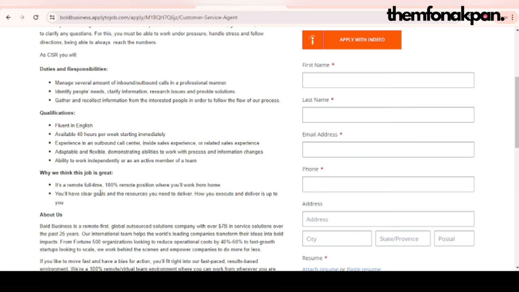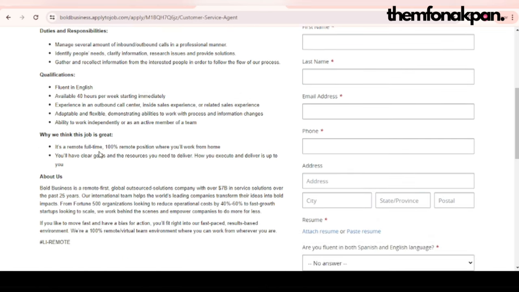I would think this job is great. It's a remote full-time, 100% remote position where you work from home. Now, who doesn't want that? You will have clear goals and the resources you need to deliver. How you execute and deliver is up to you.